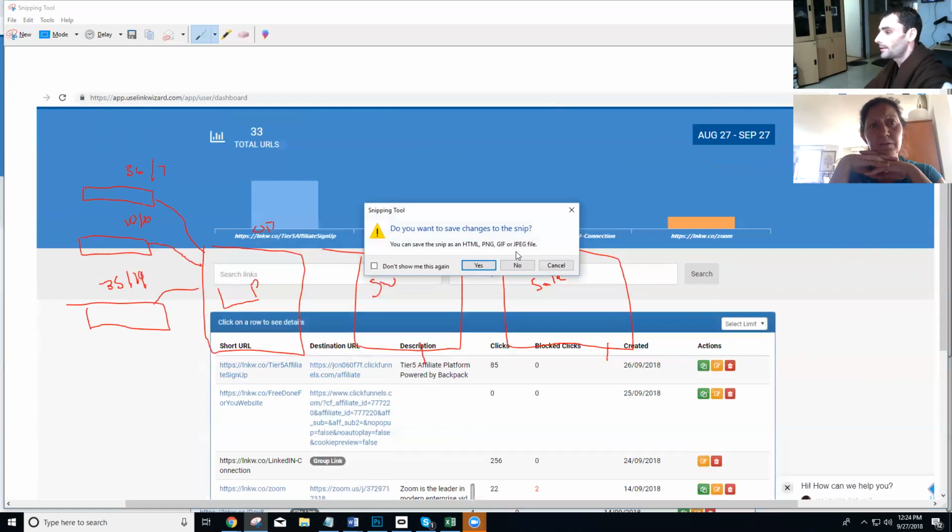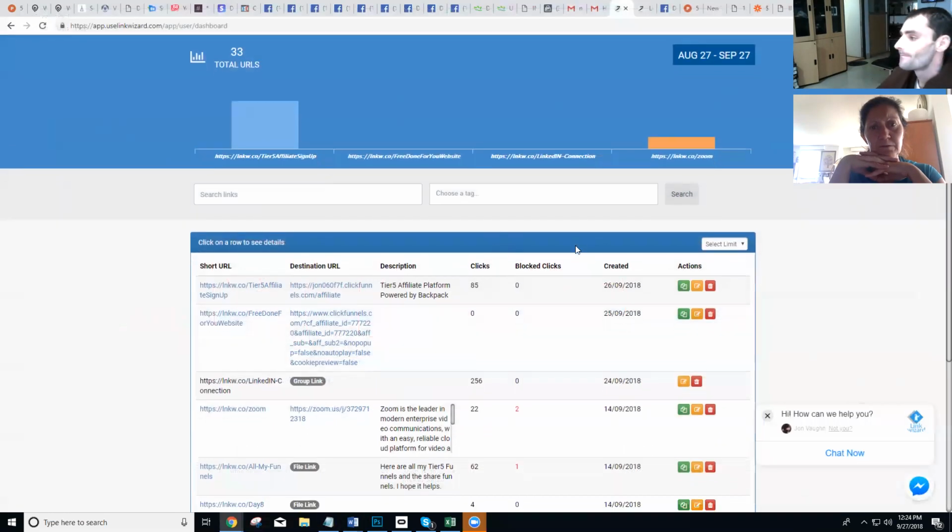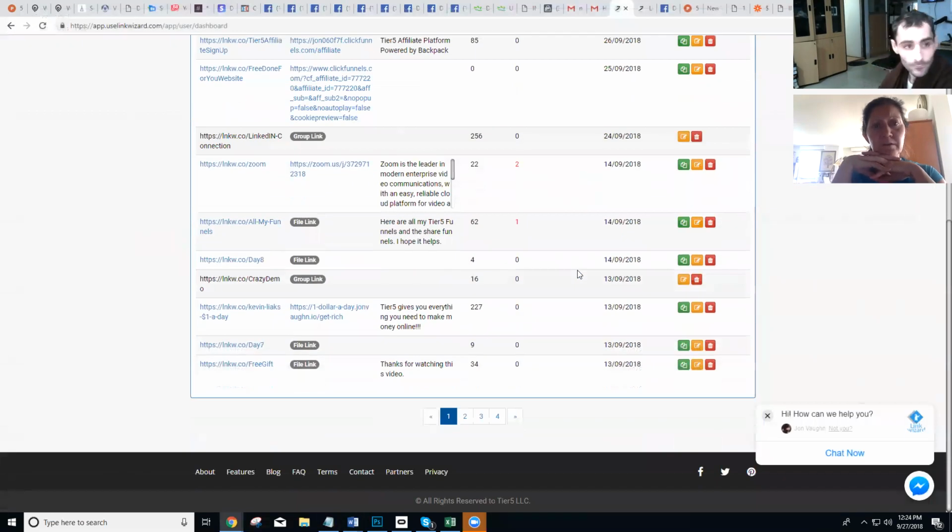So other than that, that's pretty much everything you need to know inside Link Wizard. Pretty simple, right? Well, yeah, I think so.